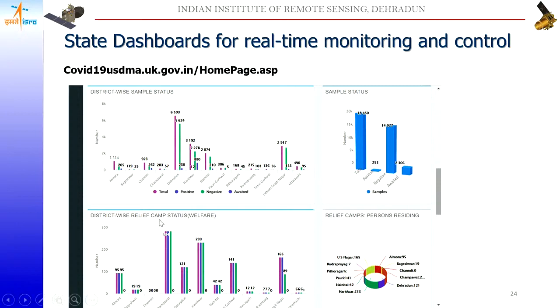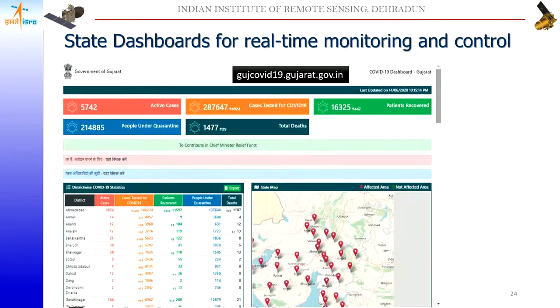Similarly, with reference to district-wise relief camps, we can see how many people are in the various relief camps. For example, in Dehradun there are 121 people, whereas in Hardwar there are 233 people. Now this is as of yesterday, so the numbers will change because this is a very dynamic phenomenon.